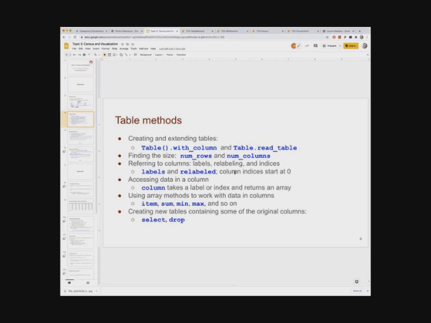We can refer to columns. We can relabel, and down here, accessing data in a column, this is something that we're going to do a lot. The mental model I want you to have of tables is that each column defines a particular attribute, one entry for each individual, and we can extract that column from the table. When we do that with the column method on a table, the thing that comes back is going to be an array, with one entry for every member in that table.